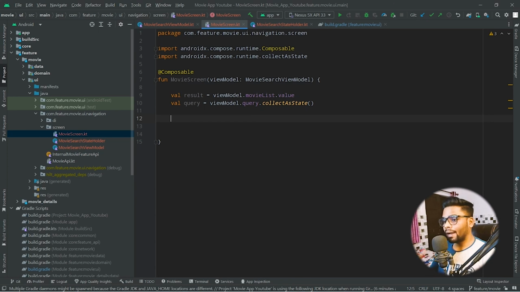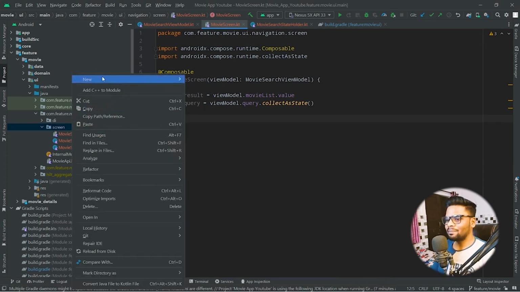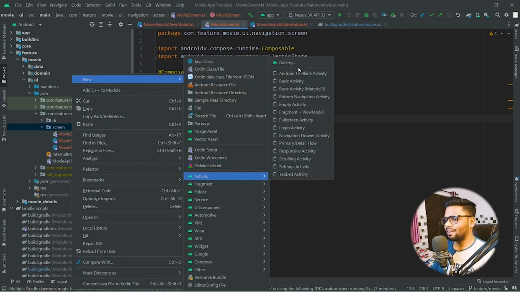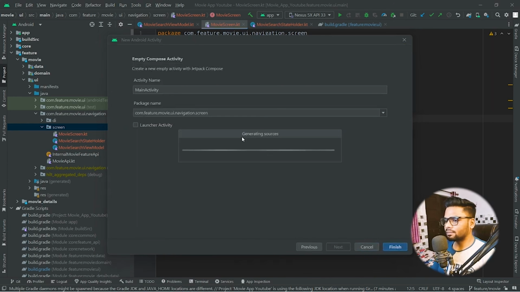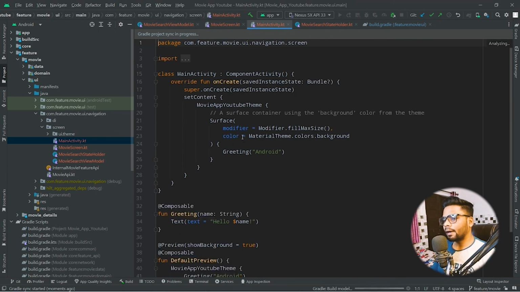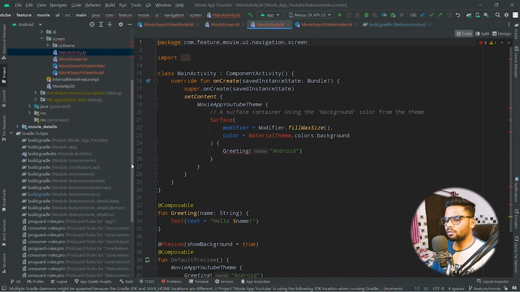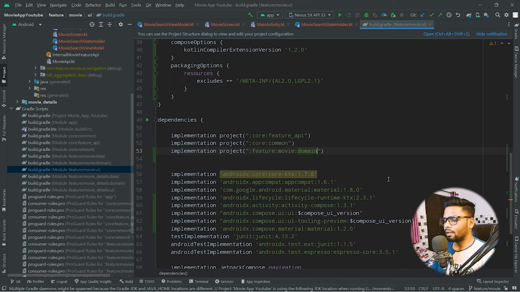So in order to add all the dependencies which we need for compose, what I am doing is simply creating a new activity. Now this is a trick. You will use this trick, or you will use whatever you know. So go to your gallery, Empty Compose Activity, next, finish this. It will automatically add all the required dependencies for Jetpack Compose which we want. Alright, so go to your build.gradle of the movie UI layer.